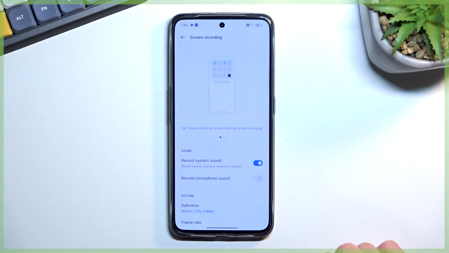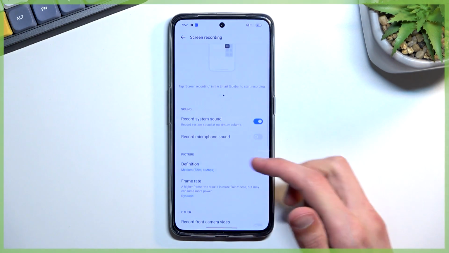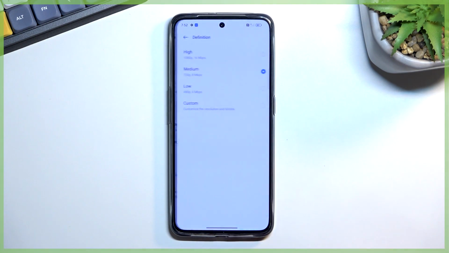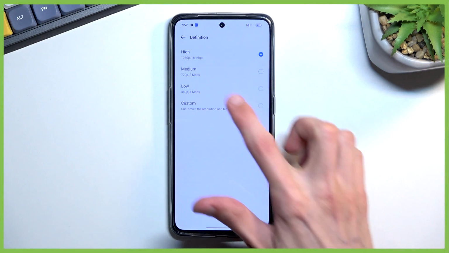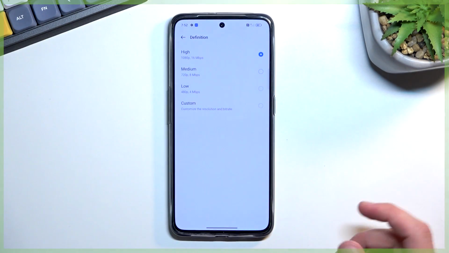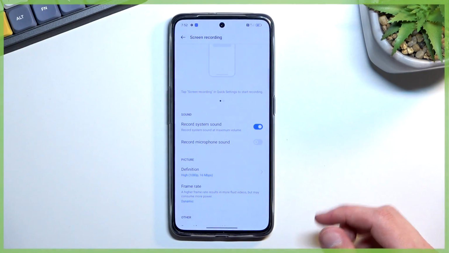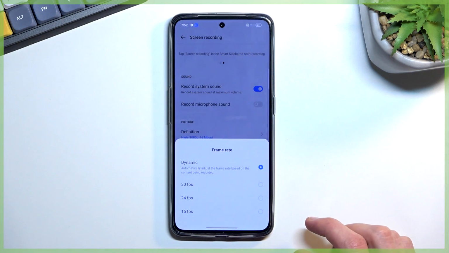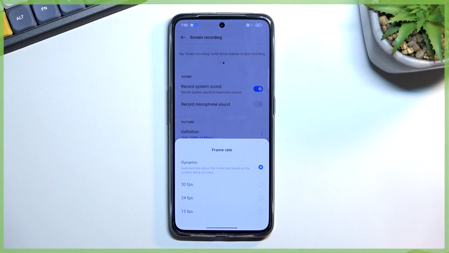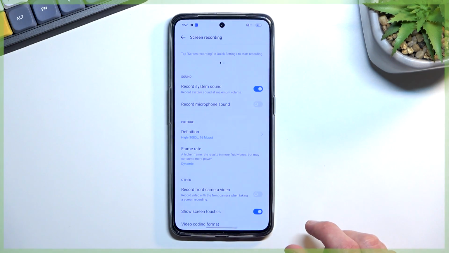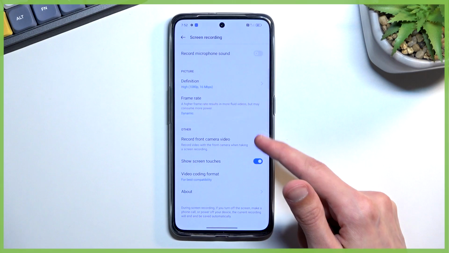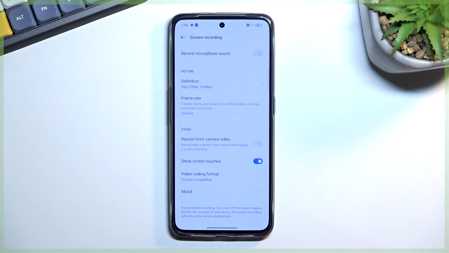This will take you to the settings where you can customize the quality of the recording. So as an example, you can go to the definition and set it to high, which will give you a higher resolution with a better bit rate, improving the quality of the recording itself. You can also select a frame rate right here. So we have dynamic, which will automatically adjust based on what is shown on the screen. And there are a couple of additional toggles which you can turn on or off depending on what you prefer.